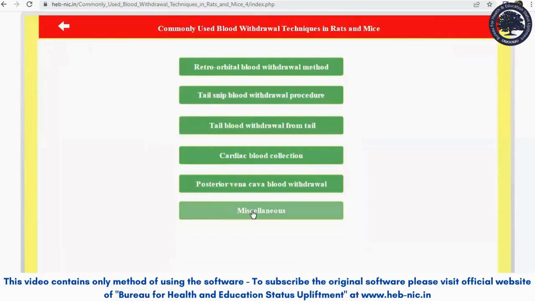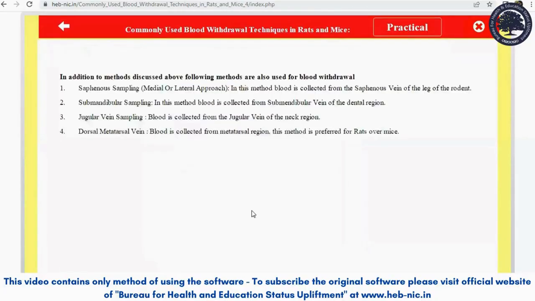Now we will go to the miscellaneous methods. We will click on it. In addition to the methods discussed above, the following methods are also used for blood collection. We can collect the blood with the help of saphenous sampling. In this method, blood is collected from the saphenous vein of the leg of the rodent, because the saphenous vein is present in the legs and helps send blood from the legs and feet back up to the heart.